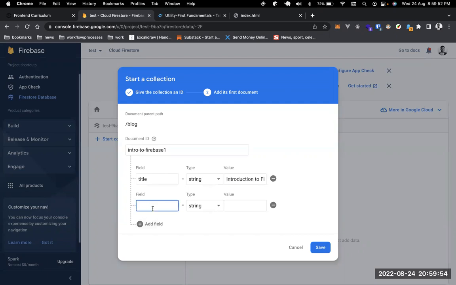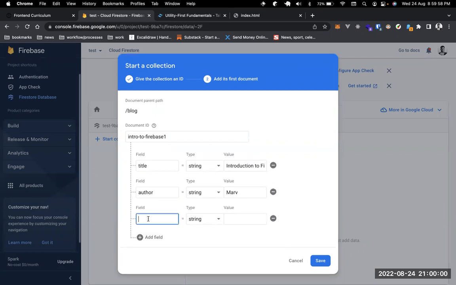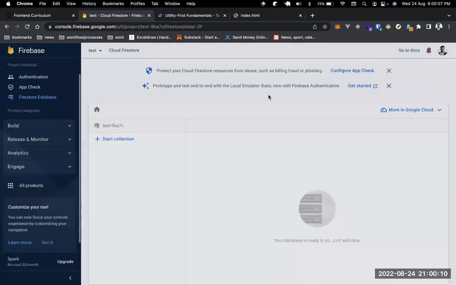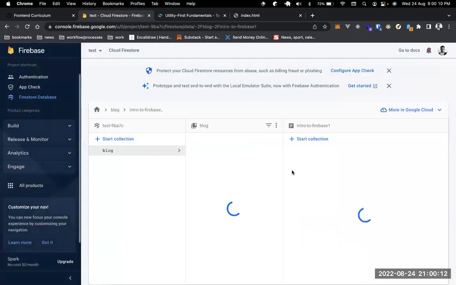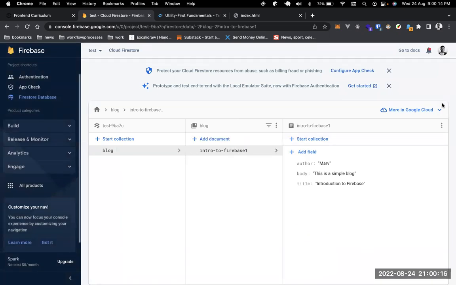You can have who is the author of this item. Let's say what's the body, right? The description. So this is a simple blog, right? And then you can save this, and automatically you have a record within your database. So you see we have that record. You can have multiple records, and then you can pull this record down into your code. You can also delete the record. You can delete the collection.